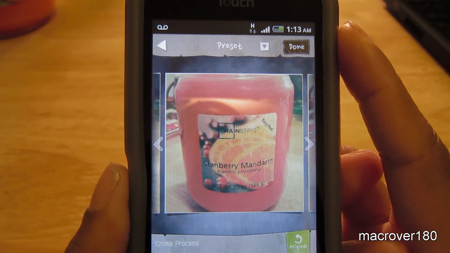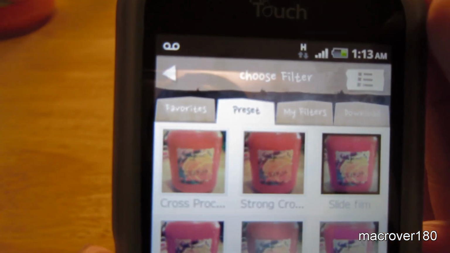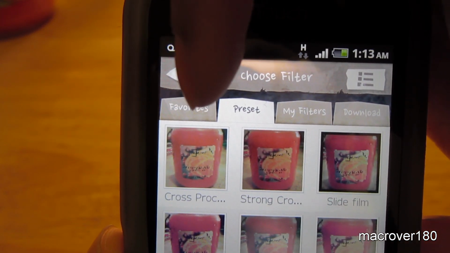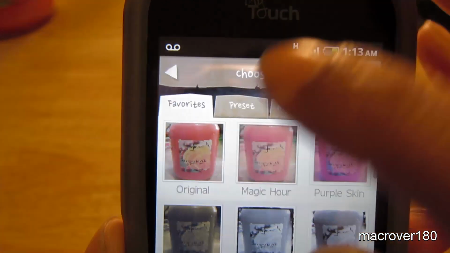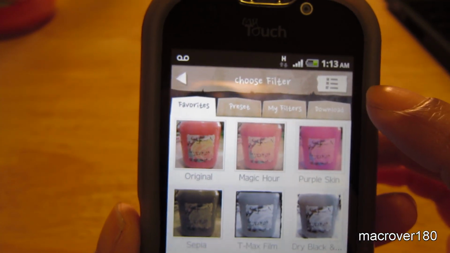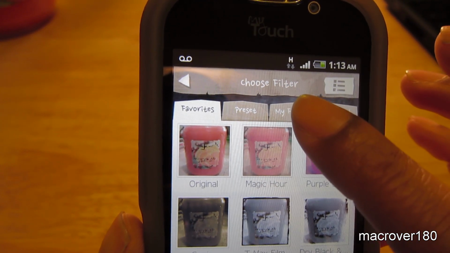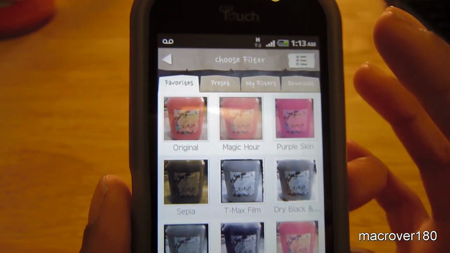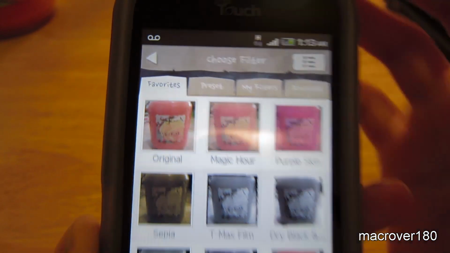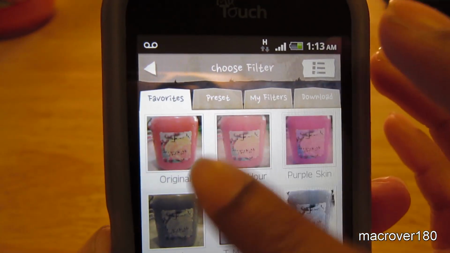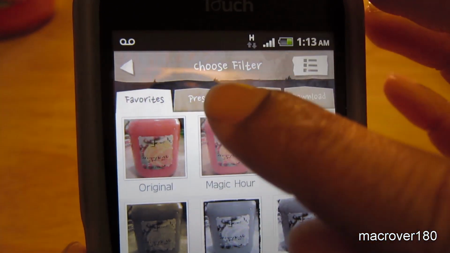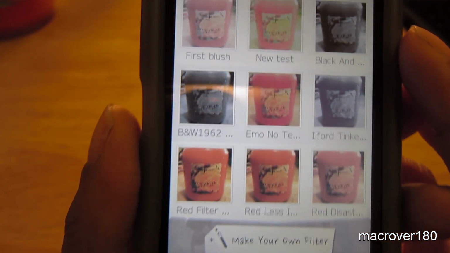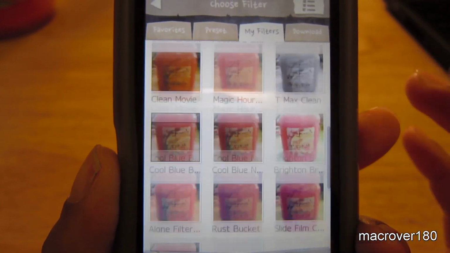All of the presets are there. So, well, I don't want to see that yet. If you can see, hopefully it's focusing, you have your favorites, where if you wanted to add any of your filters that you've created as a favorite, or the downloaded filters as a favorite, you can also find them here. Or you can also remove them from favorites. Remove the presets from favorites. You have the preset tab, which I've just explained. My filters tab, which shows you all of the filters that you have created.